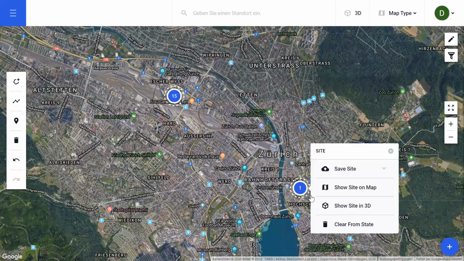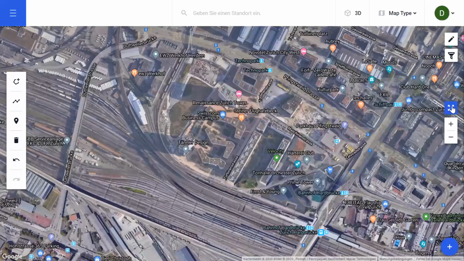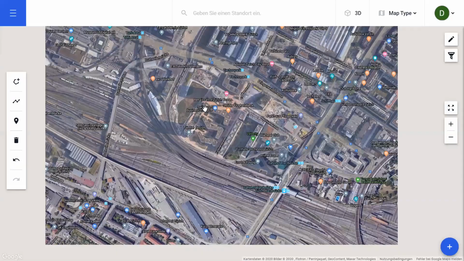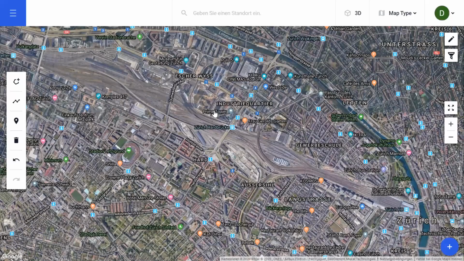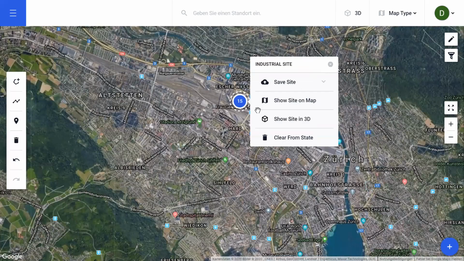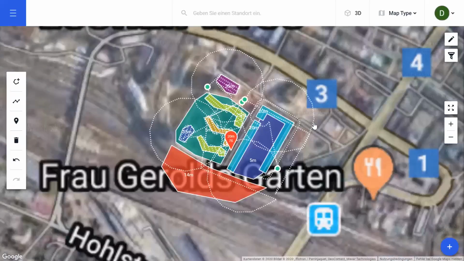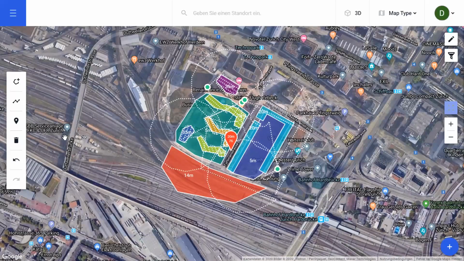If I now delete this site, clear from state, and I click on this button again, well, then I zoom in a bit further to the part of the site which I created here. And now everything else is filtered out of the view, but that's the concept. So if I now press on this, I only zoom into this part. Excellent. So this is the concept of sites.